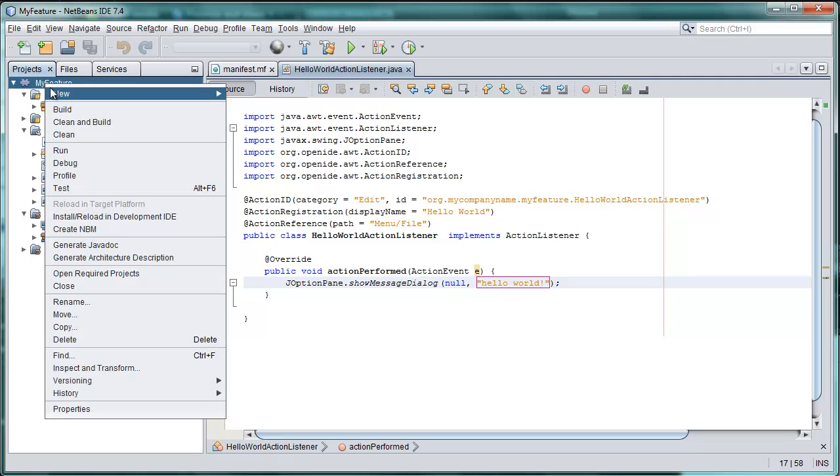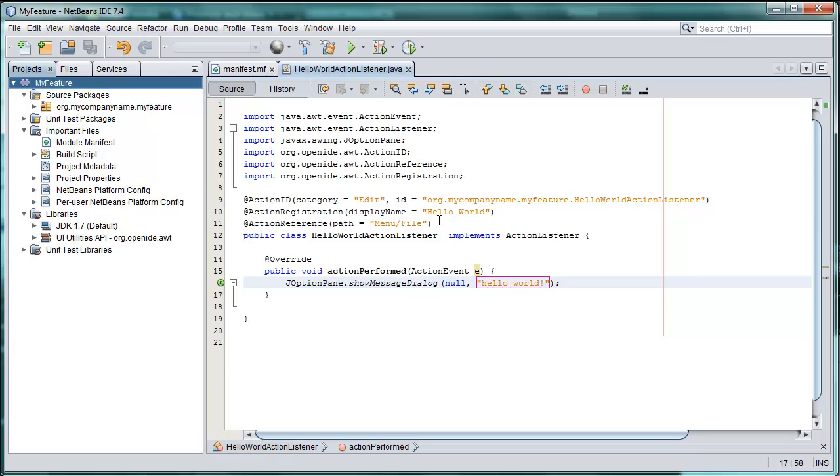Another way to do the same thing is to go to New and Action, and then you will step through a more detailed dialog where you can choose exactly which particular folder you want to register your action into, and you can specify where exactly your action should be displayed. Right now I've been able to do this because I happen to know the name of these folders, but if you don't know the name of the folders, you can use the action wizard instead.